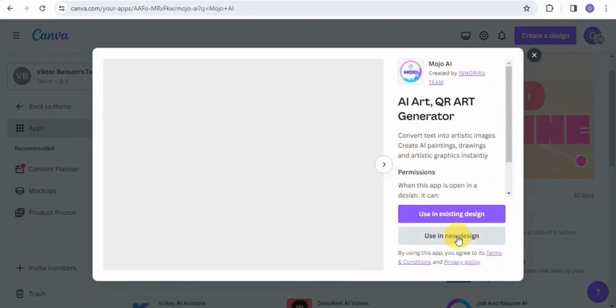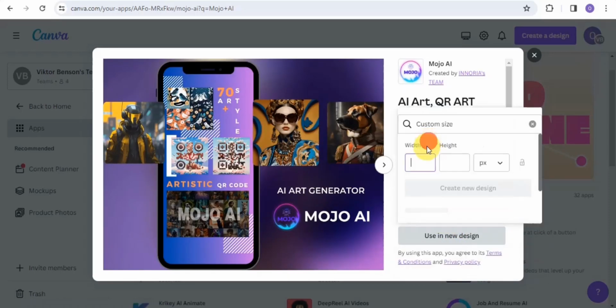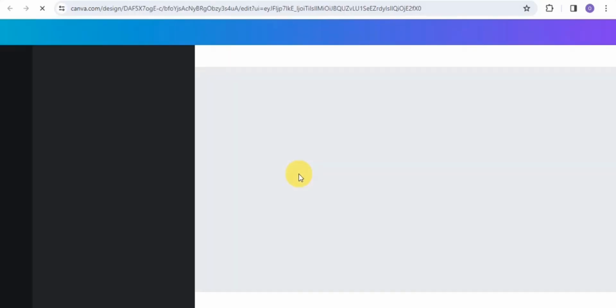And once you're done with that, you go on to use a new design. And right here, go on to the custom size and simply add in your custom size. So I'm just going to make use of this and this. So once you're done, go on to create new design, and it's going to take you right onto another page.